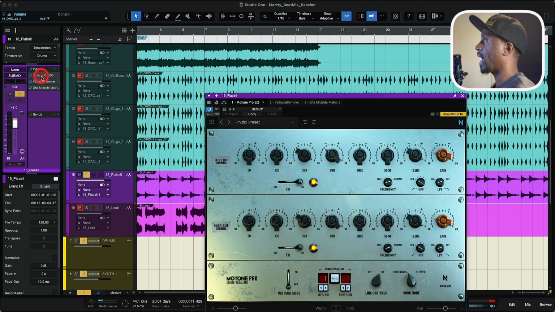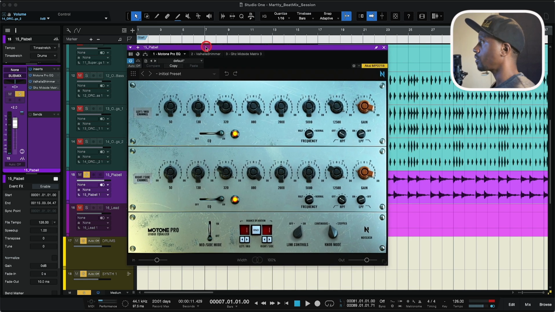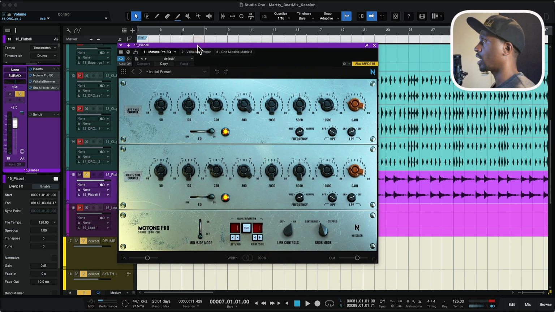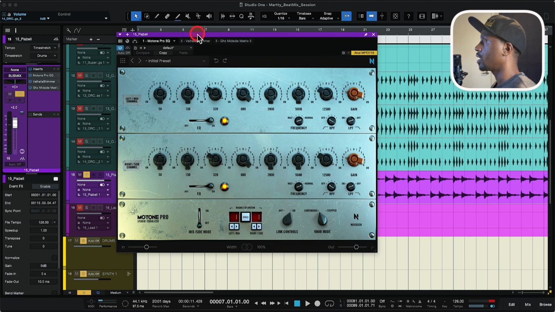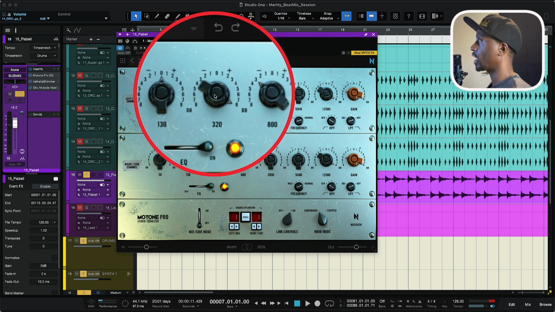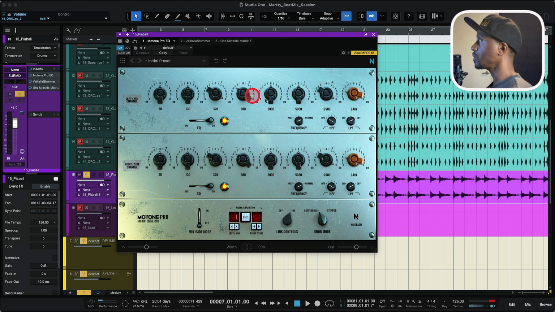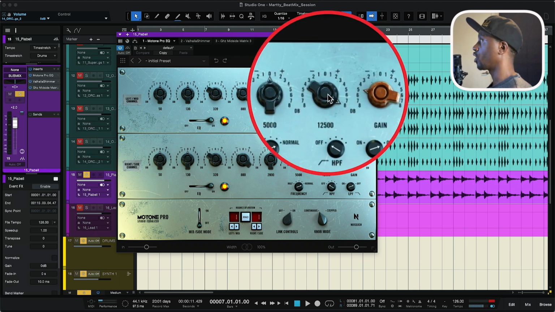So first in the chain, we have the reverb. I'm sorry, not a reverb. This is an EQ, Motown EQ, by Noise Ash. It is the Motown Pro EQ. And I'm just doing some 320 here on EQ, just to give it a little bit more body. And I'm brightening it up as well at 12.5K. And that's all I'm doing.